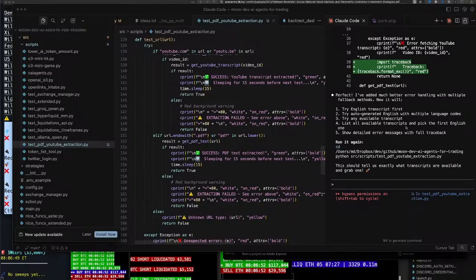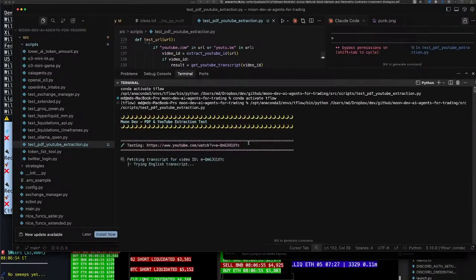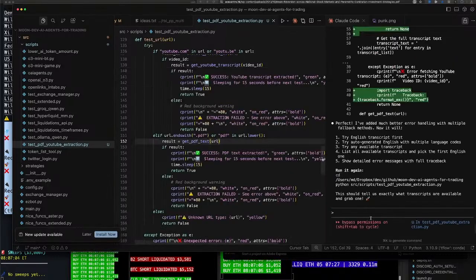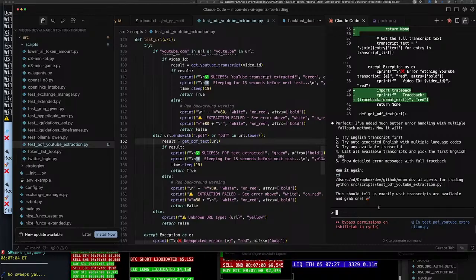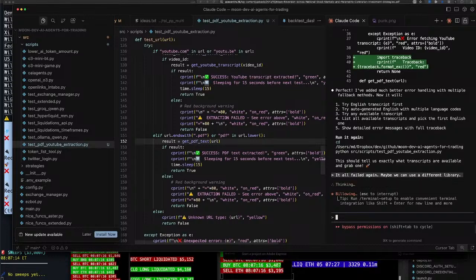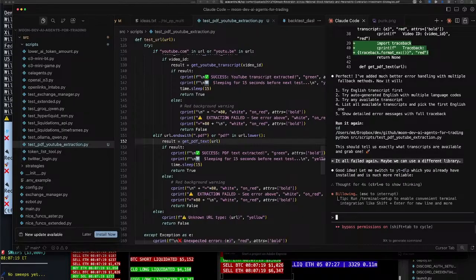All right, perfect. I've added much better. Trying English transcript, trying it auto-generated. All failed, huh? It all failed again. Maybe we can use a different library. Run it. You're welcome, Bill. All failed again. We can use a different library. Okay, good idea. Let's try this one. You already have it installed and it's more reliable. I don't know why you'd use the unreliable one, to be honest, but that's okay.